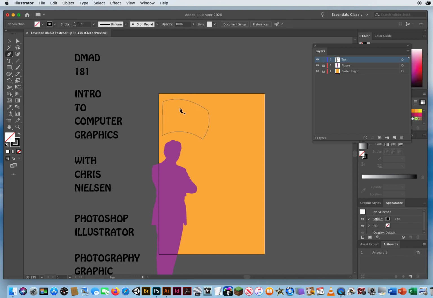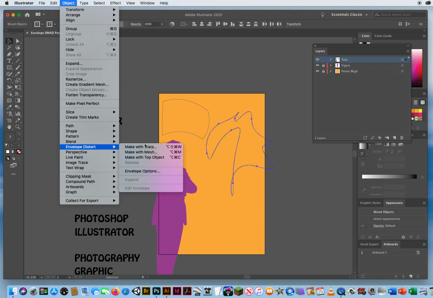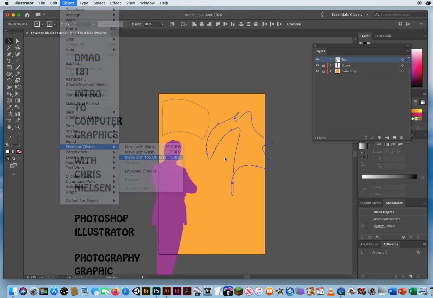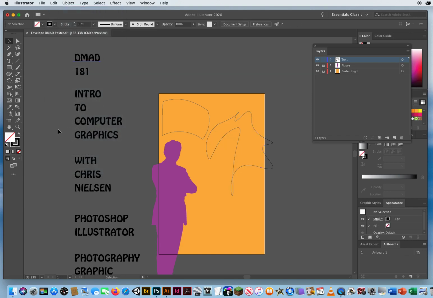The other thing is keep your shapes more in a simplistic rectangular format. Don't do a shape like this because nothing will work. Okay, if I selected that, shift clicked the word DMAD and said object, envelope, make with top object, nobody's going to be able to read that. Okay, so don't do crazy shapes that will just not work. They'll destroy your work. Okay, keep your shape simple, rectangular based.